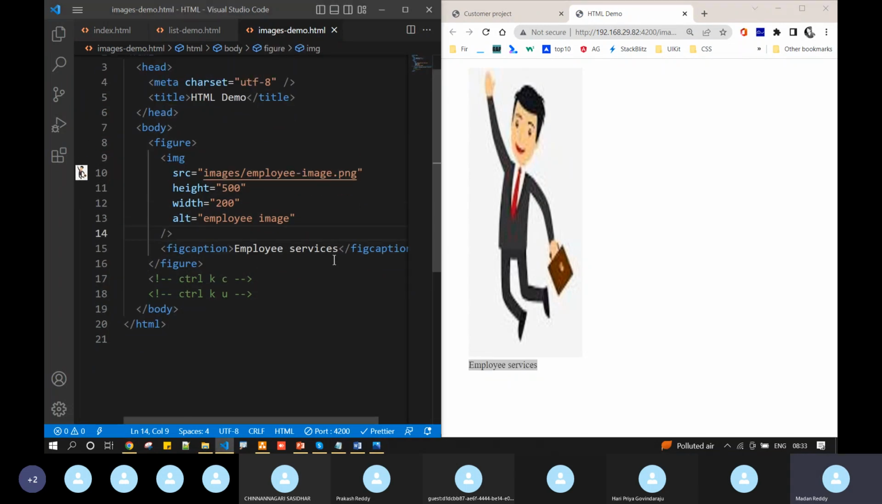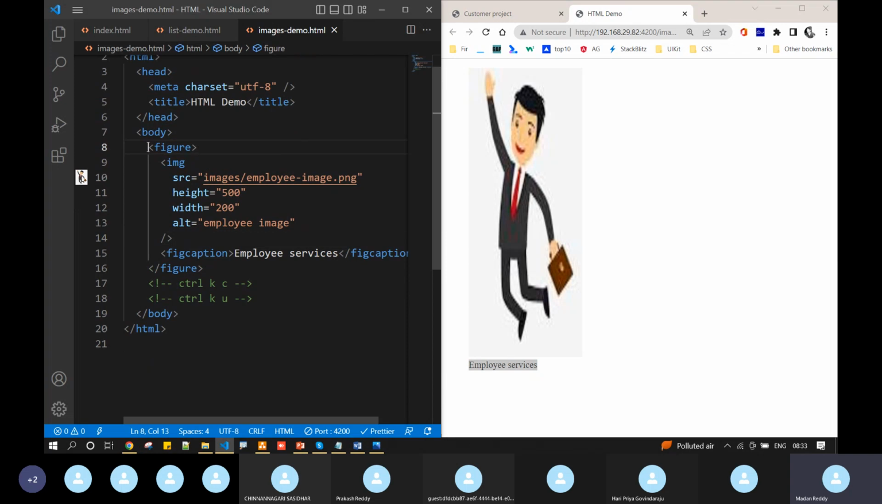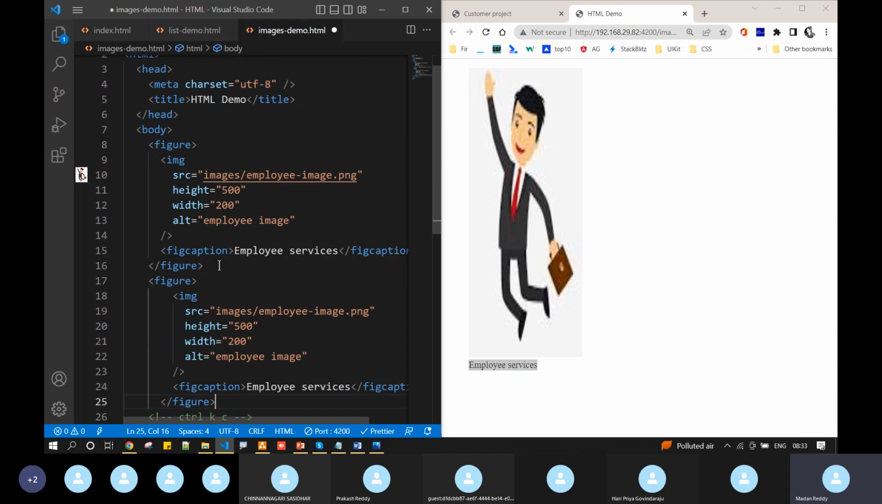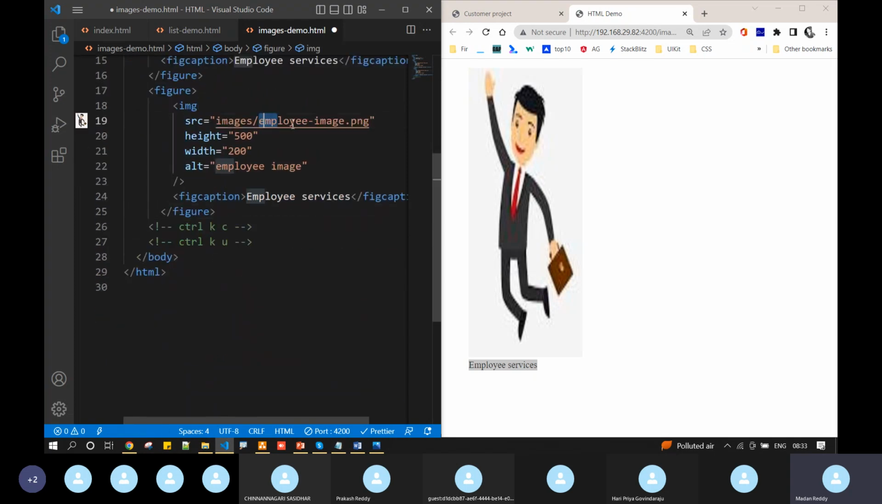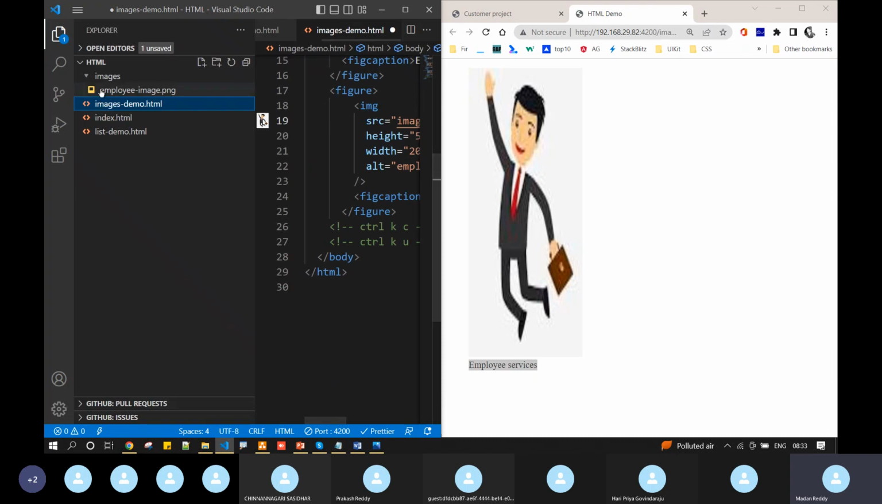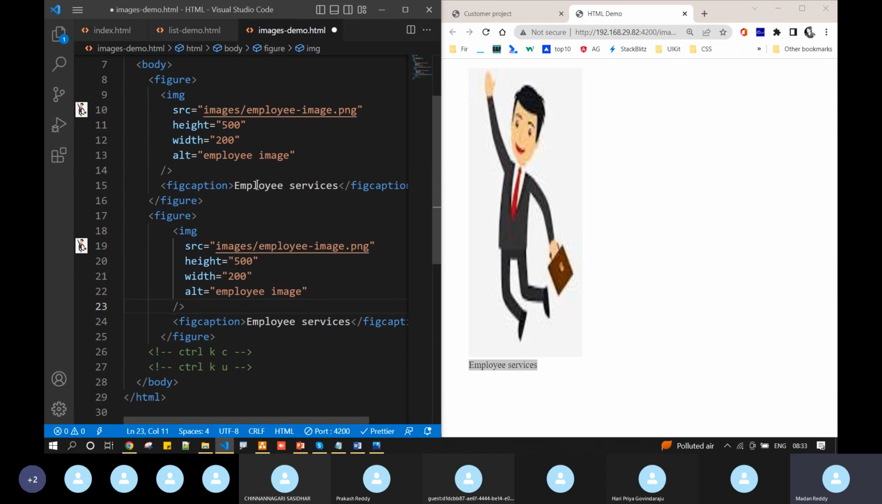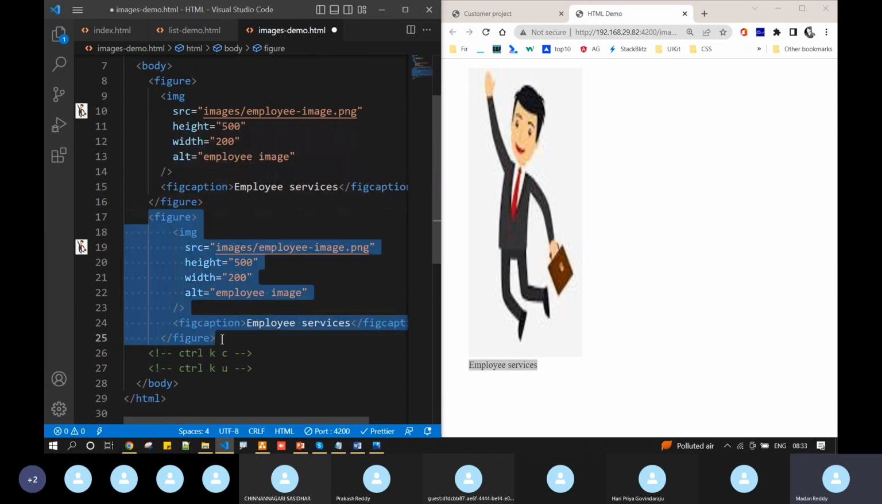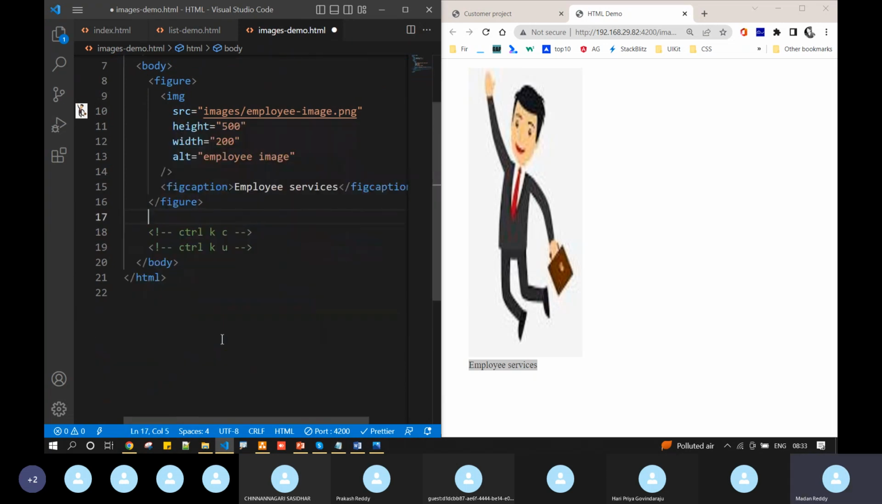Okay, so now this is the figure. If you want to apply more images, many images, you can apply them, no issue. If you want to add one more image here, that's no issue, you can add that. This is the way we are going to create the images. This is the thing we have to know.